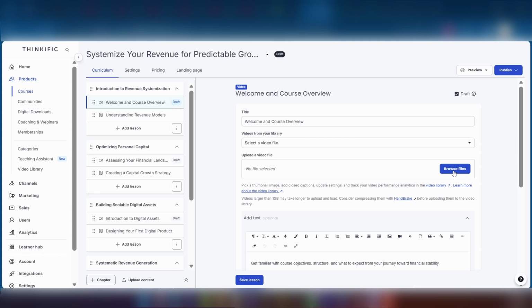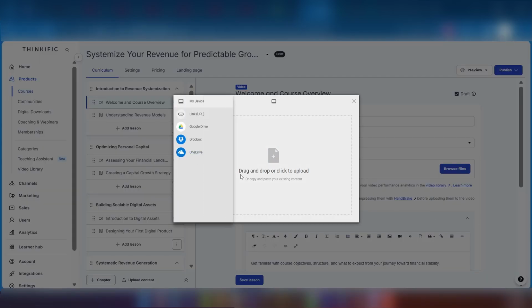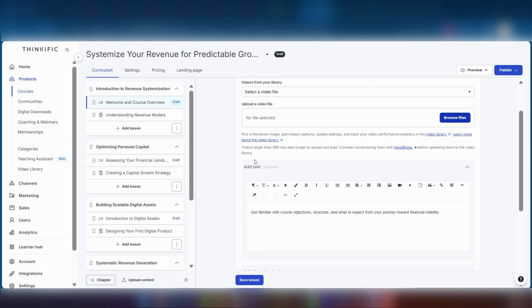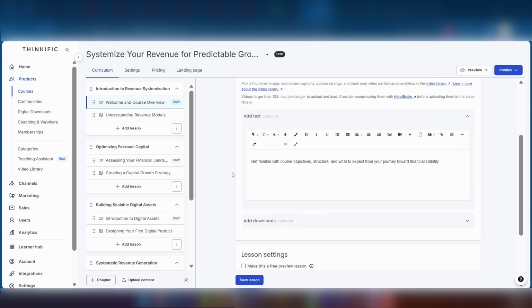So if you click in browse files, you can go ahead and drag and drop them from your local drive, or click if you'd like to upload it. Then of course you could get them from a link if you have it from, say, a YouTube channel, Google Drive, Dropbox, or OneDrive. Then of course once your video is uploaded, you have some information right here. Basically this part is saying do what you want with your course to make it stand out.